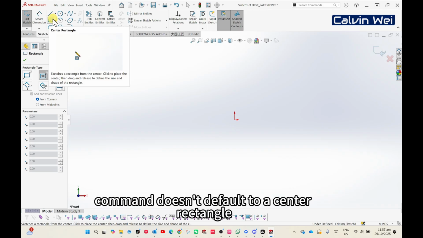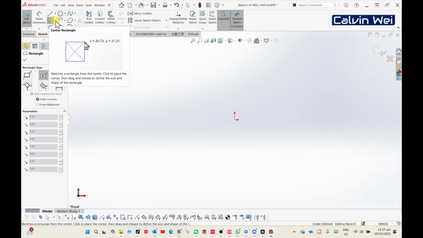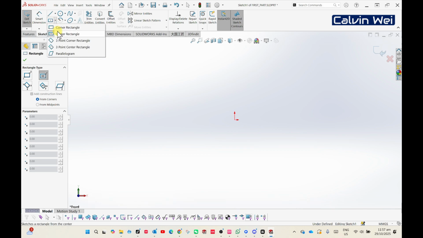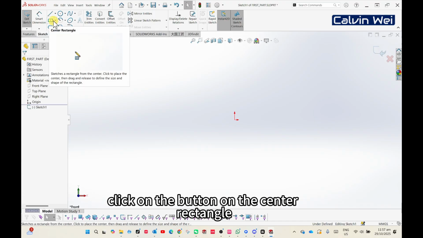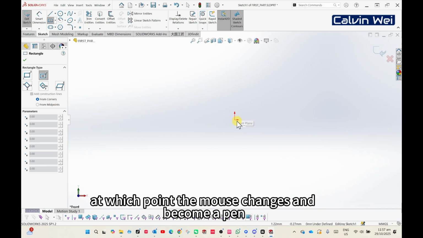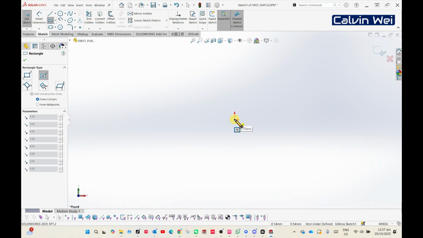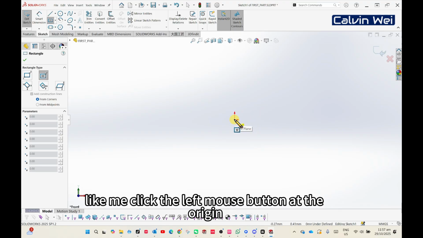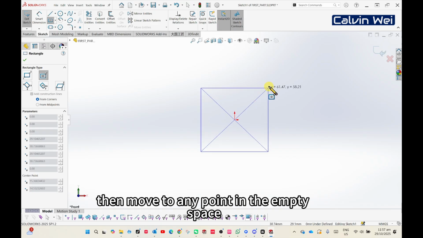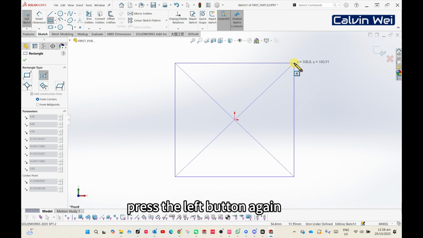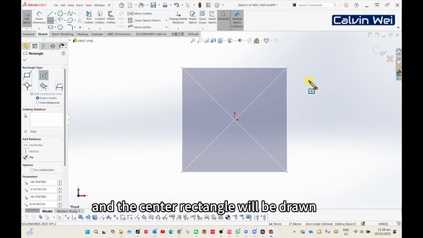If your rectangle command doesn't default to a center rectangle, you can find the center rectangle in this triangle button next to it. We click on the center rectangle button and move the mouse to the part area, at which point the mouse changes and becomes a pen with a center rectangle icon underneath. Like me, click the left mouse button at the origin, then move to any point in the empty space. Press the left button again, and the center rectangle will be drawn.